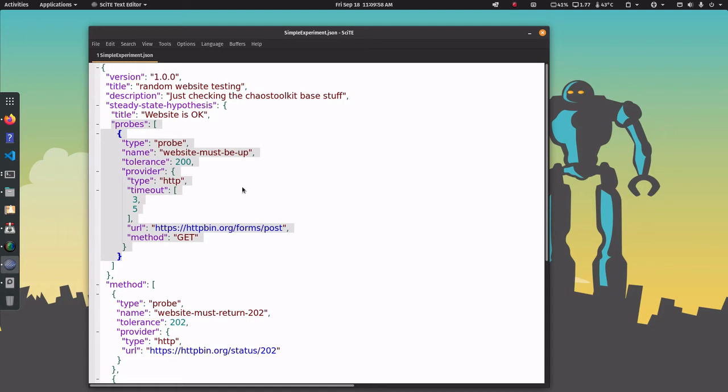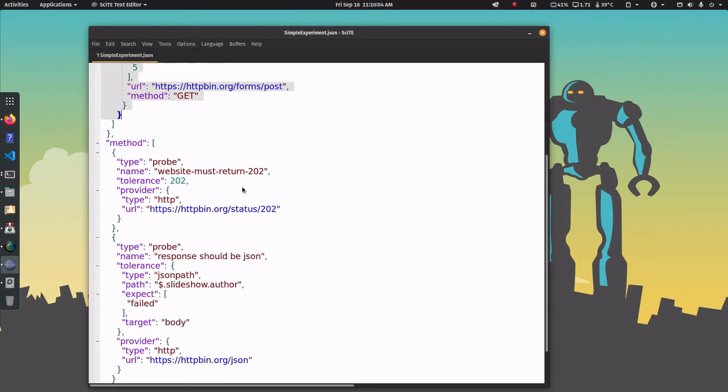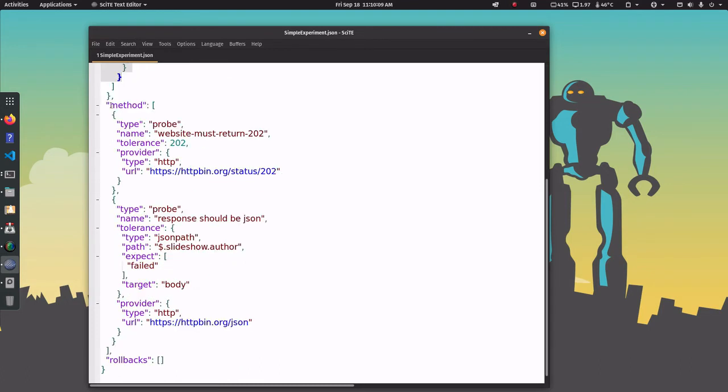If the steady state hypothesis is met, then the experiment goes ahead. It has an action that happens. The action could be anything. Right now over here, my action is very simple. It basically says go to this URL and check whether the status is 202 or not. That is my action.